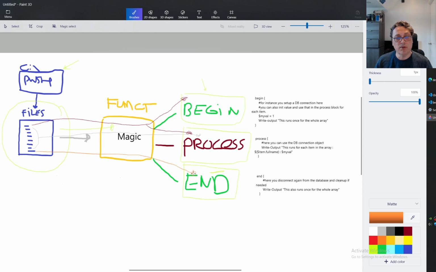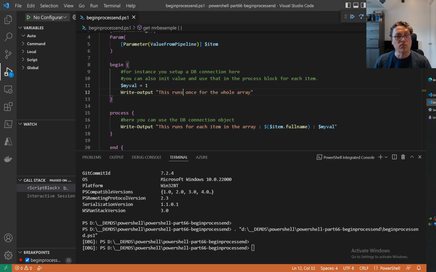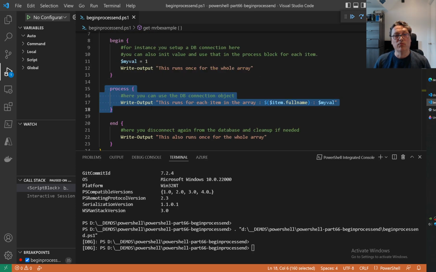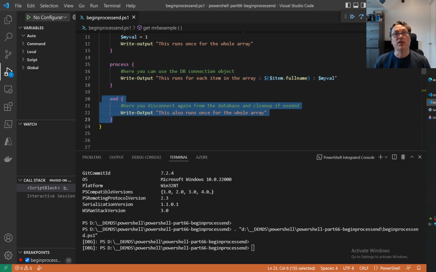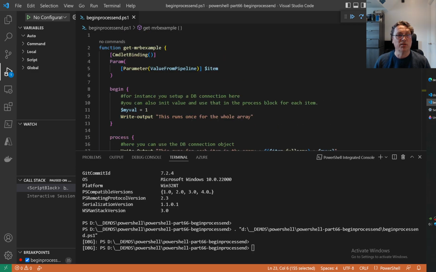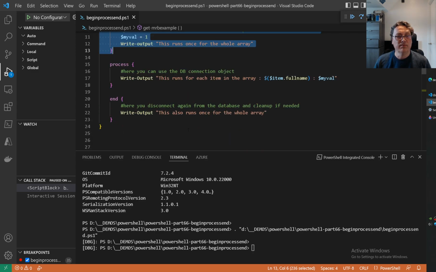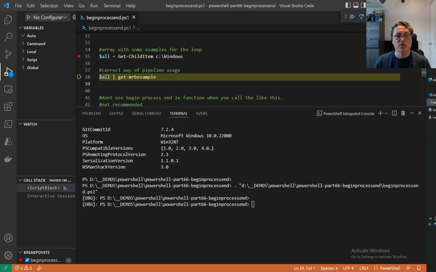That is where you destroy everything. So I'll show you how that actually works. What I'm saying here is that this one runs once on the first item. This one runs for each item in the array, and this one runs once at the end, on the last item. Let's see if we now actually pipe all these files or folders to that function. So let's continue the code.